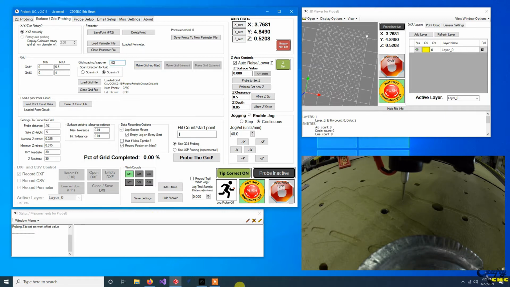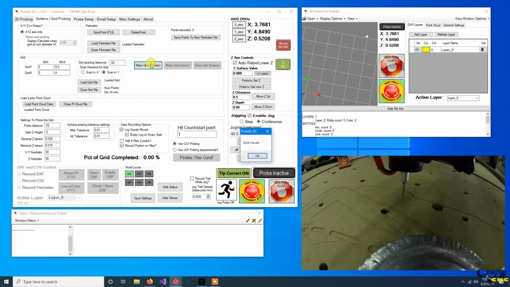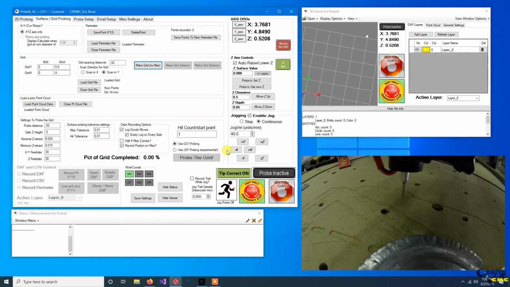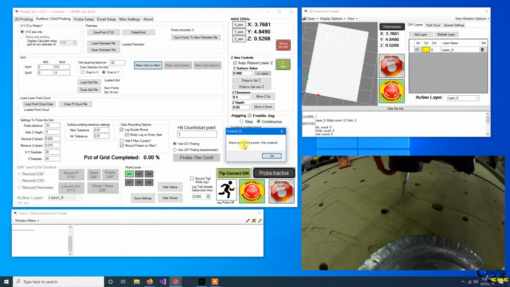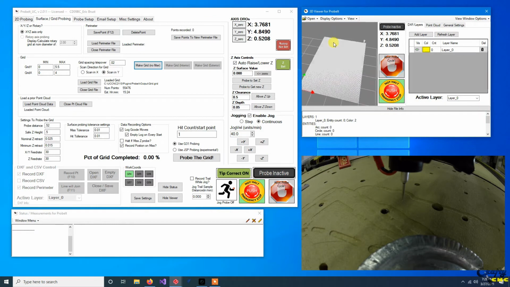We put it to 0.02, make a new grid. You can see there we created 55,500 points almost. So a much higher density. That's going to take you over half a day to probe, roughly. So with that set up, you could enter all the settings here and set it on its way to probe.